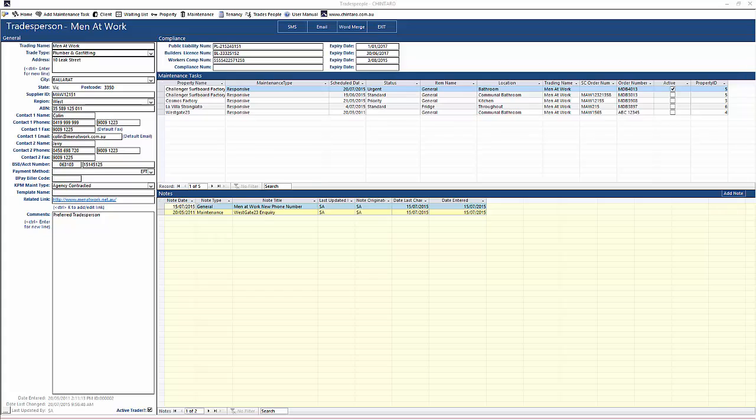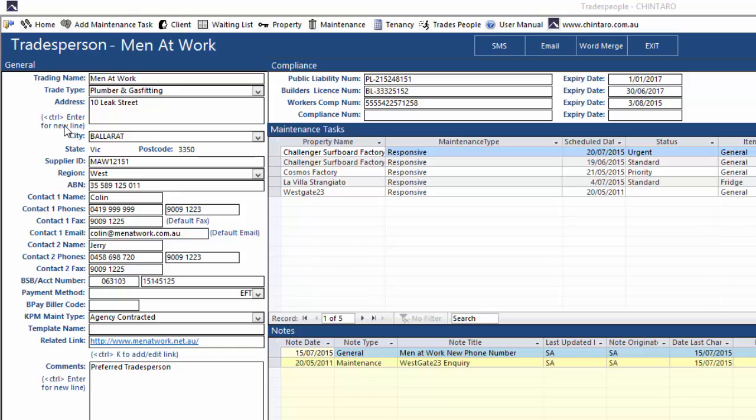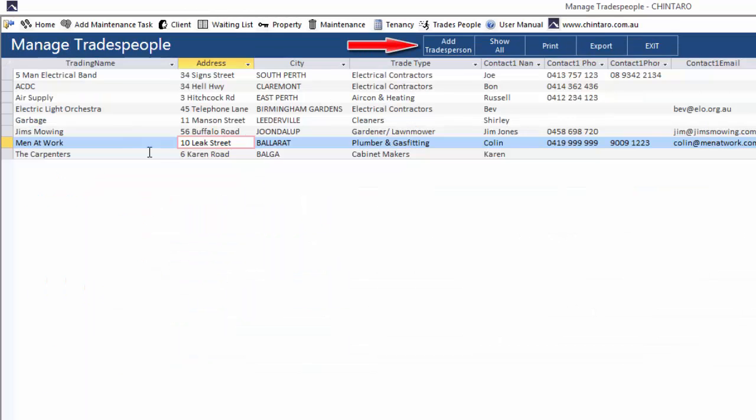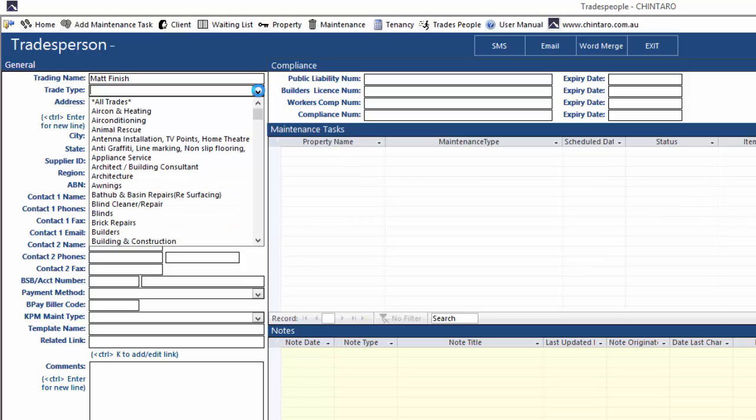So let's enter in a new tradesperson now. We're going to enter in our new tradesperson, and this will be our new painters, and their name is Matte Finish. So we go back to the previous tradespeople search screen and click on Add Tradesperson. We put Matte Finish in the trading name, and the trade type will be painters.